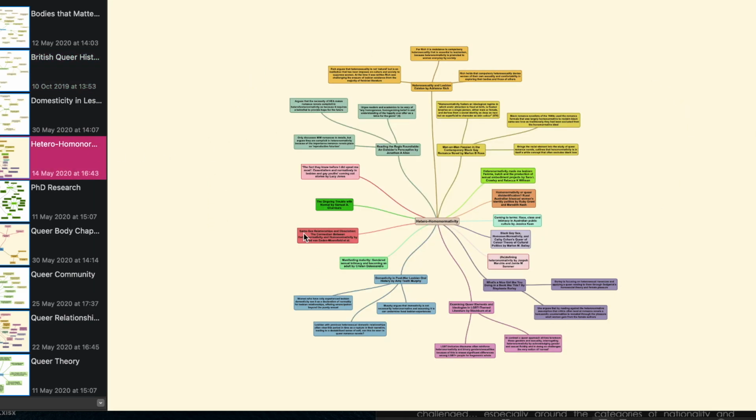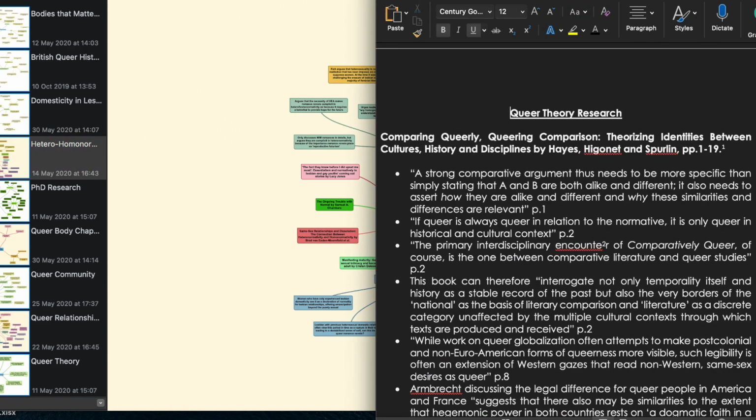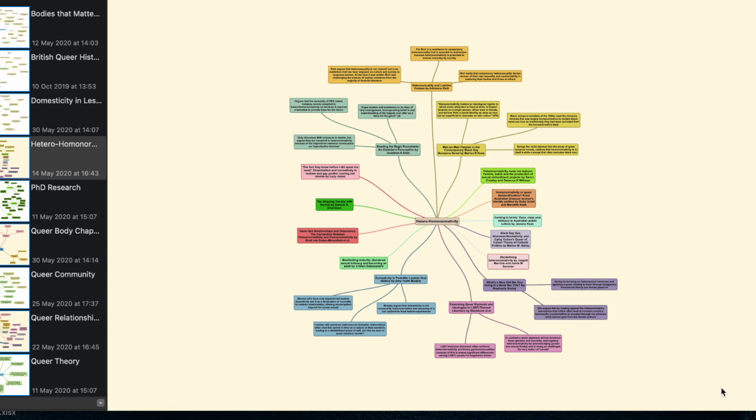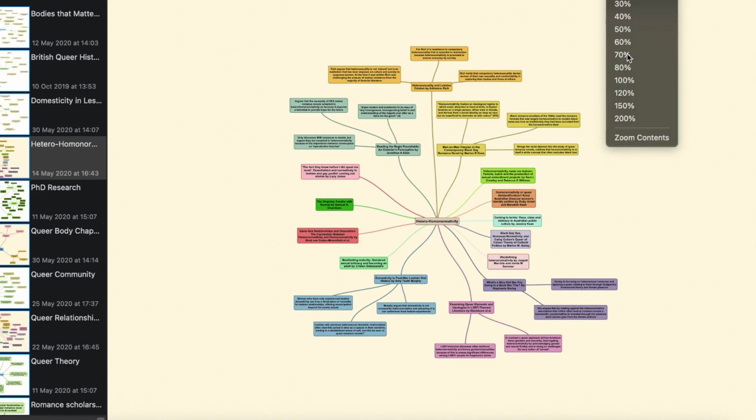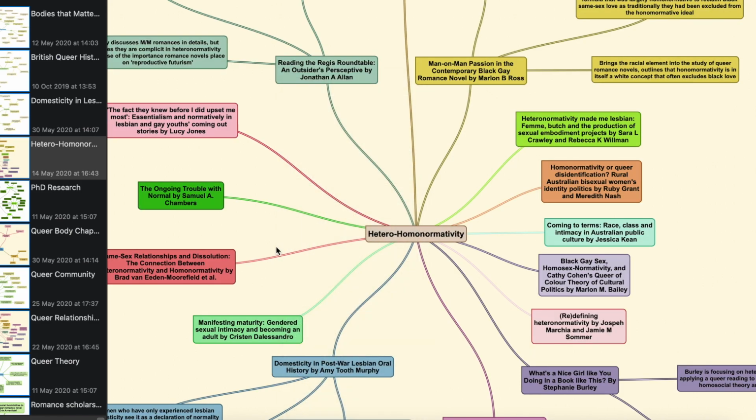Another way that it can be good to use is if you want to deep dive into a certain topic. Like here you can see I'm really focusing on hetero-homonormativity. And this is bringing together a bunch of different research. The point of this mind map isn't necessarily to provide lots of information, but it's really to show, okay, these are the key pieces of scholarship that I've found. Ooh, sneak preview there. These are the key pieces of scholarship that I found that I think will be useful later on.